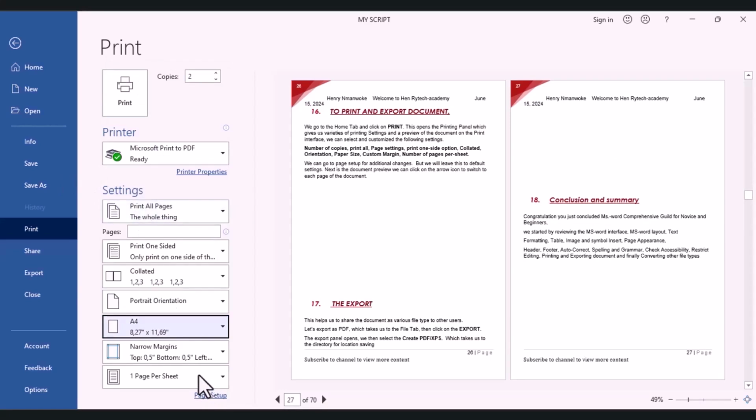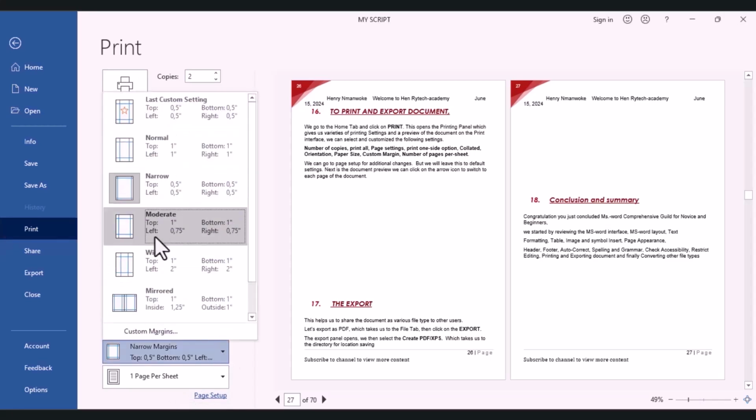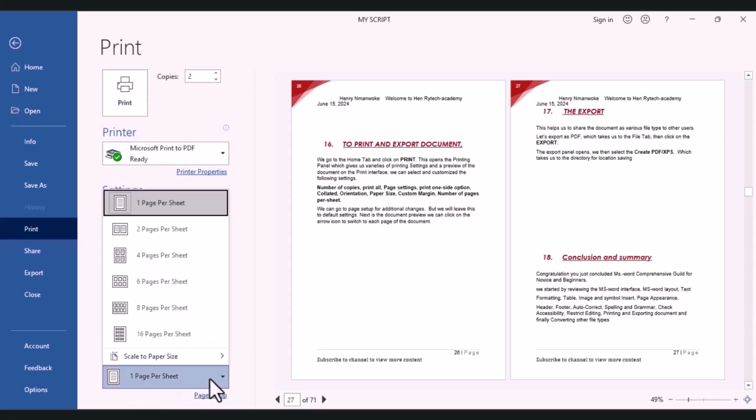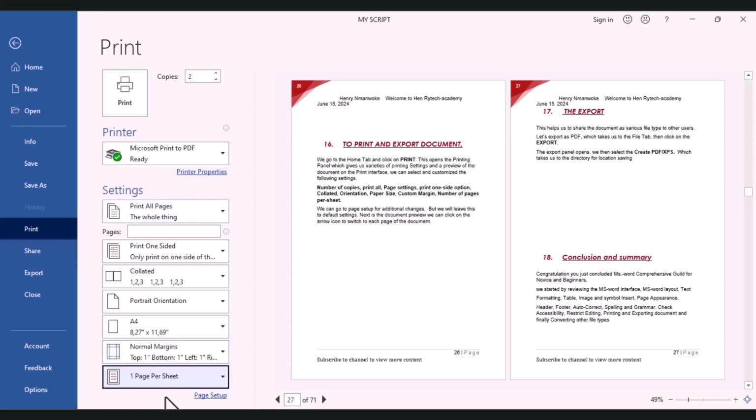So you also have the margin. Okay, you can click and select whatever margin you want. So I'll leave it as normal. Over here you have the number of pages per sheet. You want to print, is it one page per sheet or 2 pages per sheet? So you just select the one you want. So I'll leave this as 1 page.